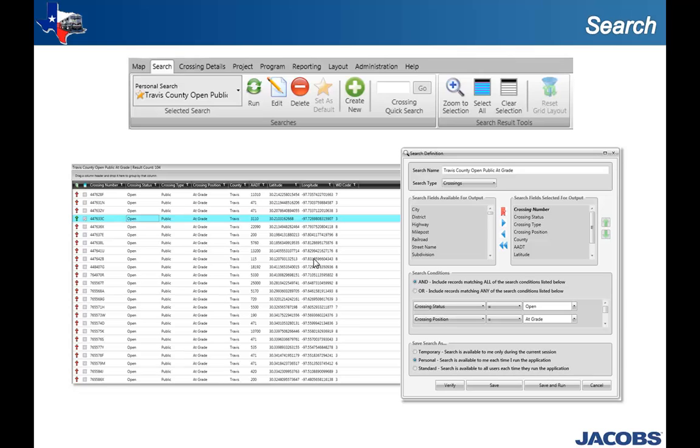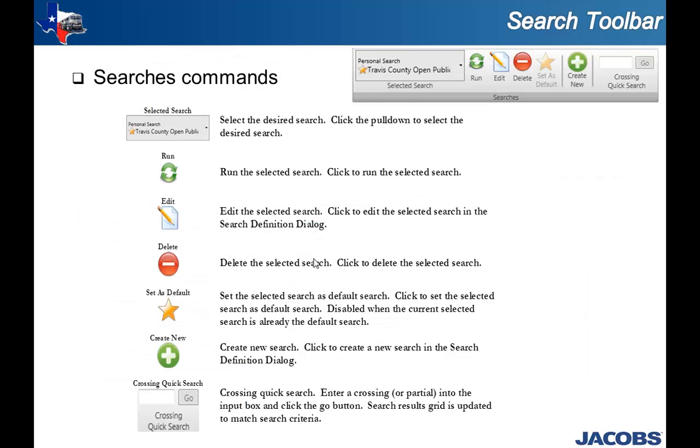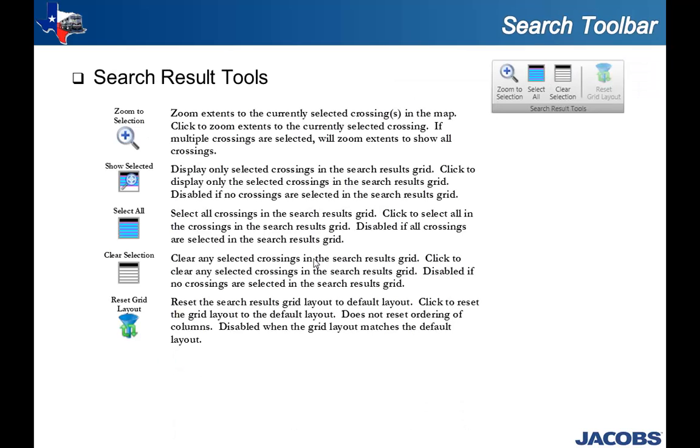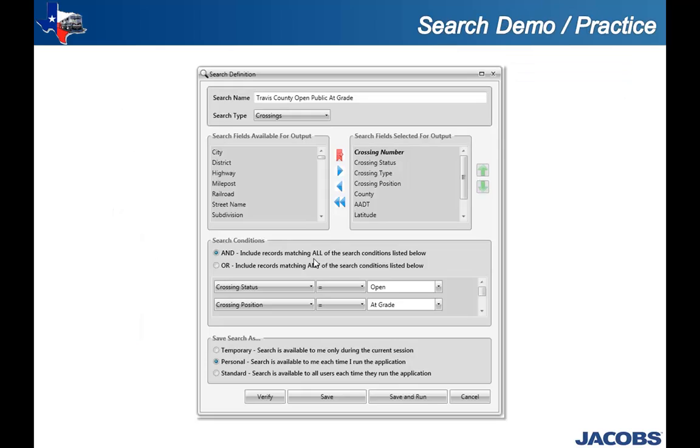The next component that we want to talk about is the search capability of WebTRIMS. In the demo, we'll show you how to work with the various search tools and buttons, including creating your own searches, setting a default search that opens every time you log into WebTRIMS, and running quick searches based on the crossing number. We'll also try out the tools that let you interact with the search results more easily.